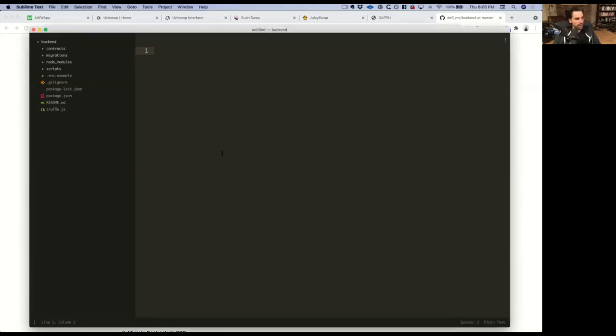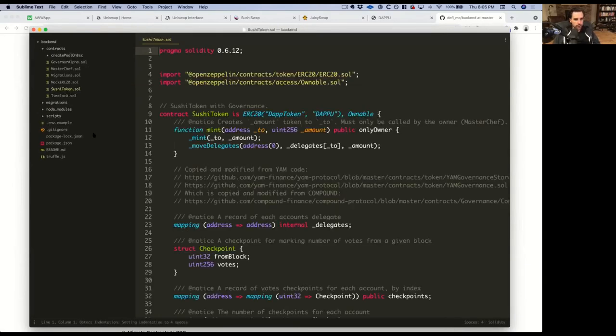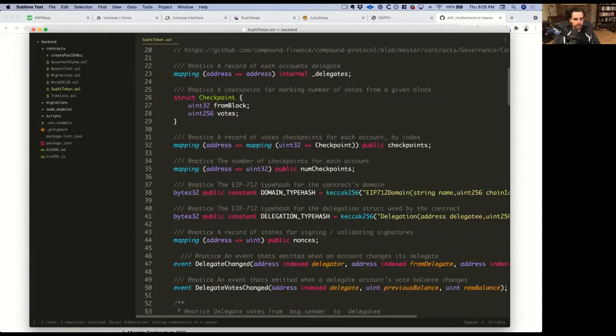You can also install Node with a package manager like Homebrew or something like that. Okay, so I have this project open inside of my text editor here. Let's take a quick tour of the code. This is a Truffle project, so we see the smart contracts inside of here. All right, we see the sushi token. We'll go over this here in a minute.